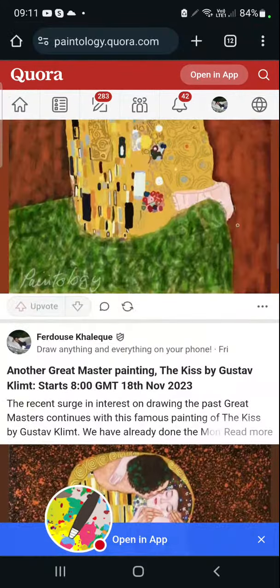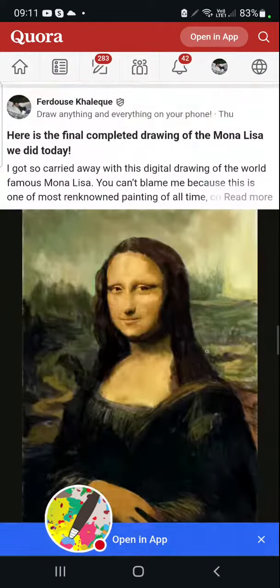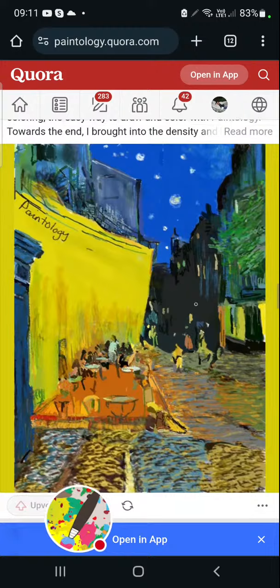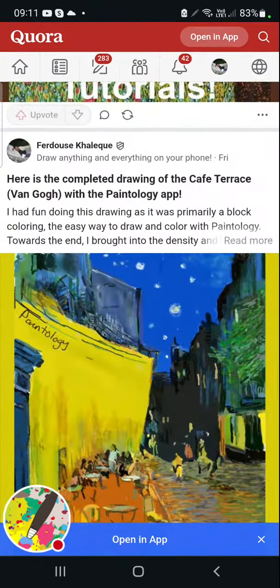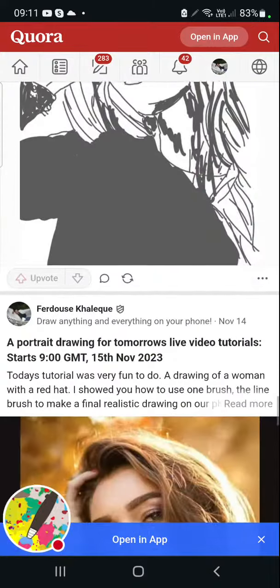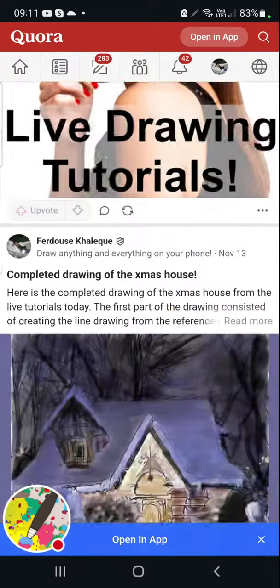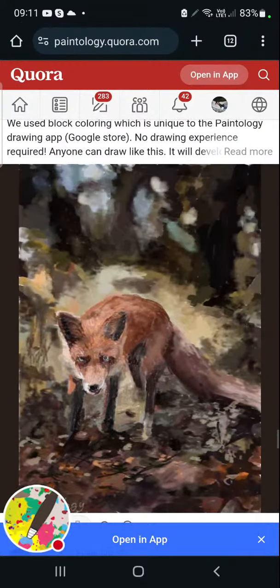So lately I've been doing quite a lot of, you know, The Kiss. This is a Mauer drawing. The Gustav Klimt, The Kiss, and then there's Cafe Terrace here, a painting that I did on the phone. You can see the Paintology there. So this is not an image manipulation, as one of you actually put down in the comments. It's none of that. It's actually a drawing. You're actually making the drawing. This is no image manipulation software.